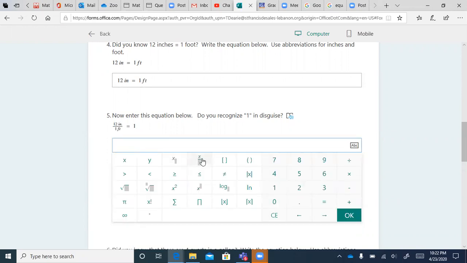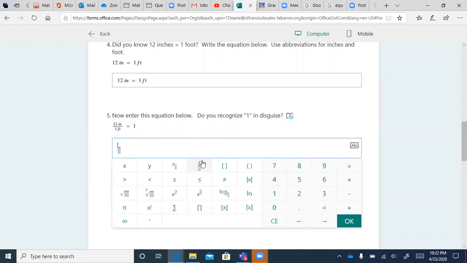First, we'll click on our fraction operator. Then we type in our numerator, 12 inches. And then we click on the gray box to type in our denominator, 1 foot. Click to the right of the fraction to bring your cursor out of the denominator, and then hit equals 1 on your keyboard and hit OK.